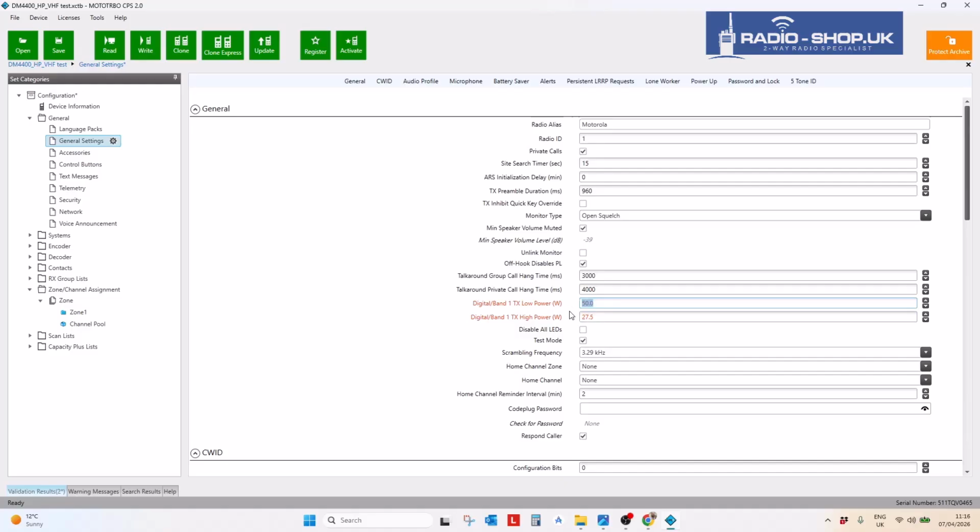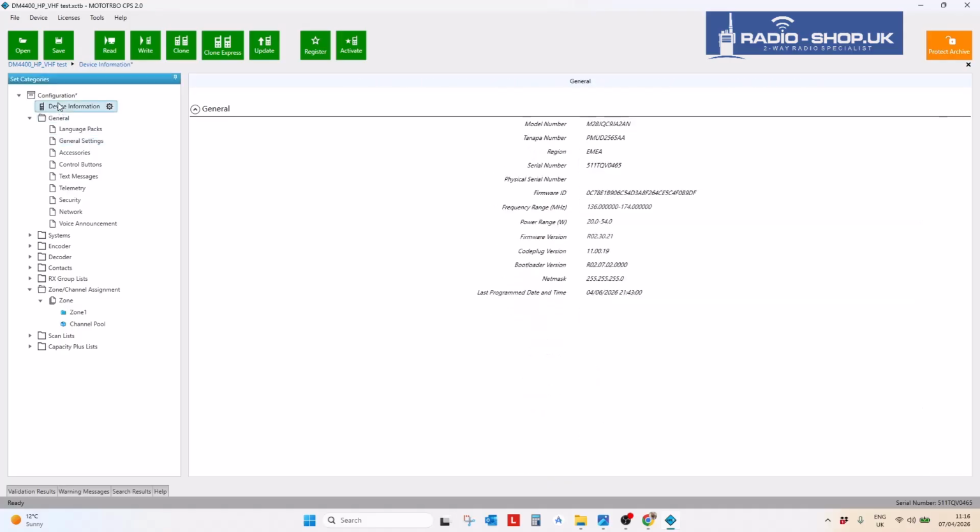Let's go 45. Is that why it's giving me a red one? Oh, sorry, I've done it the wrong way around. Low power, high power. So we'll do 25 on that one, we'll do 50 on that one. It all depends on the settings of your radio. So that's what we selected. If we select low power, it's going to transmit on 25 watts in this example. If we select high power, it's going to transmit on 50 watts. If we go to general settings, or device info even, it will tell us what the power range is of the radio.